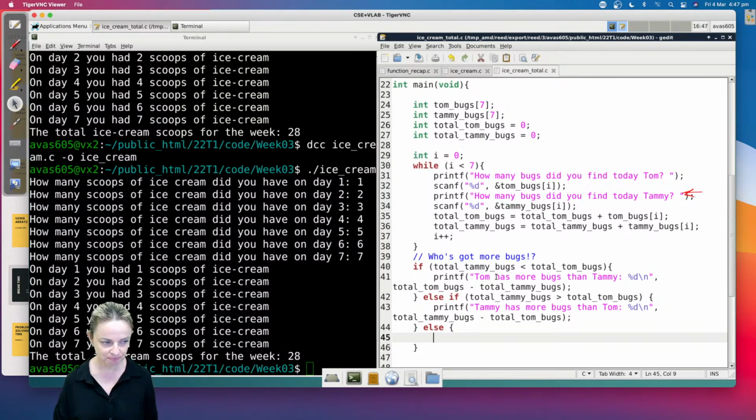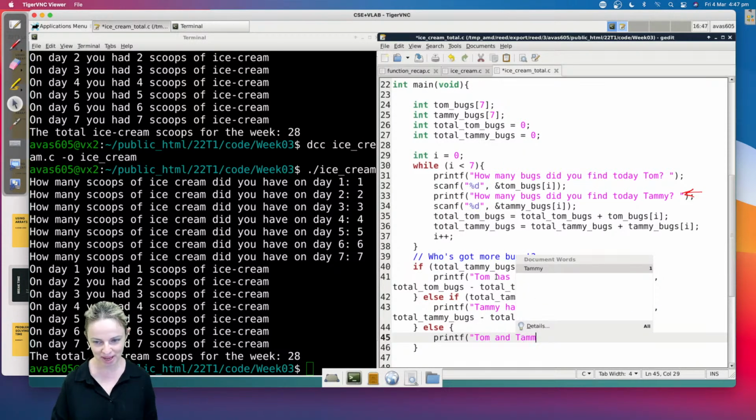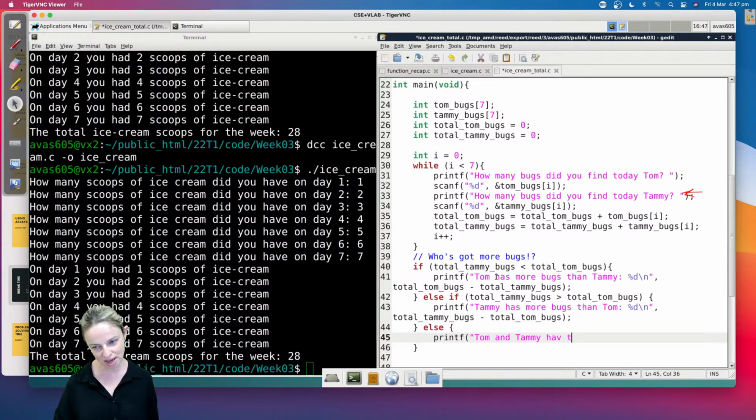Okay. Else they have, Tom and Tammy have this. Oh, I forgot to do a printf. I'm just going straight out. Print it out for me. Tom and Tammy have the same amount of bugs. And that is the nicest thing that can happen, isn't it?